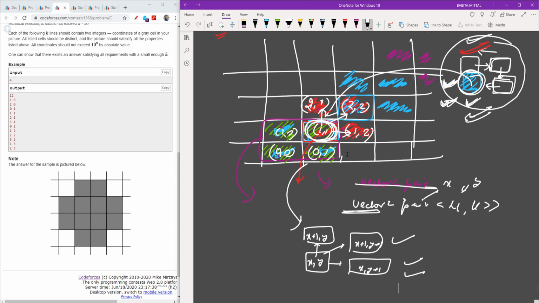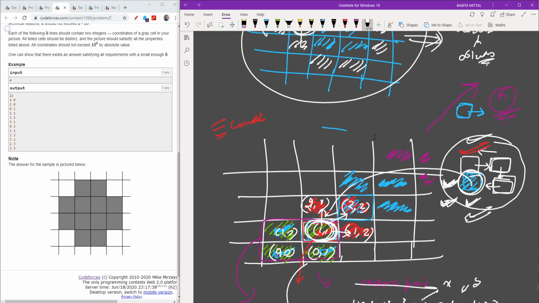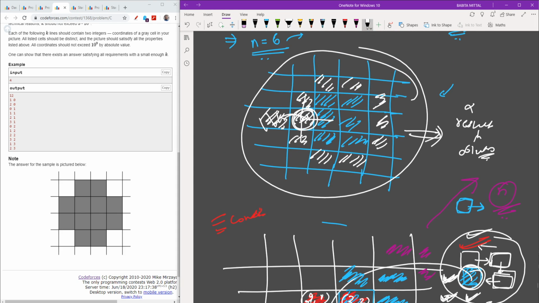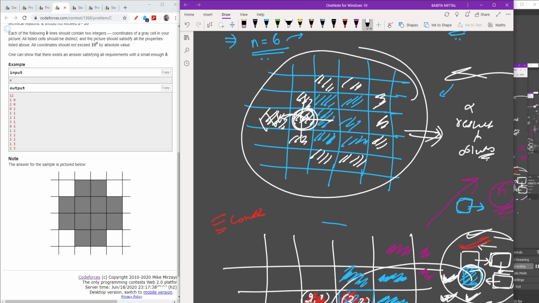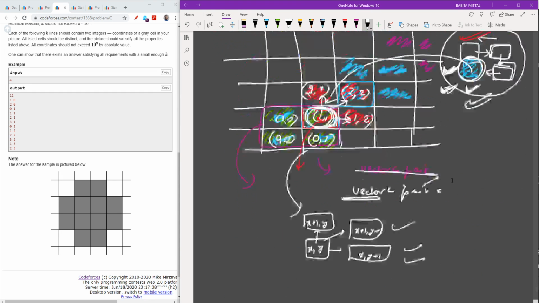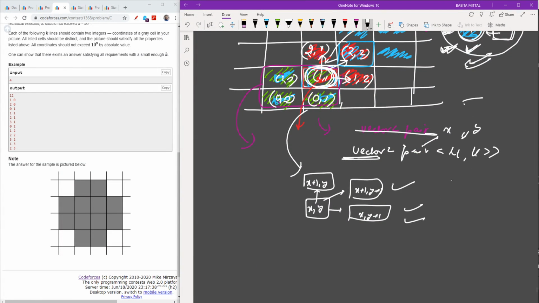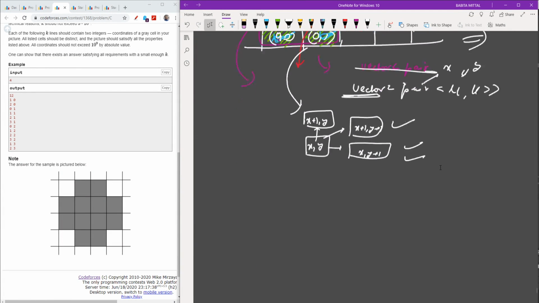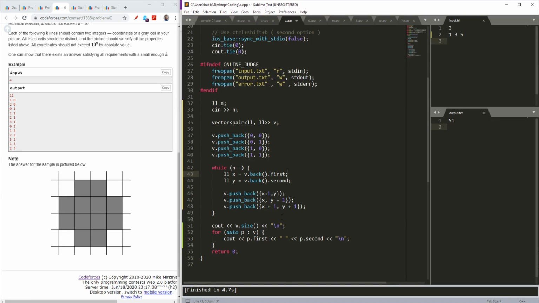So I hope that you guys got the logic and intuition, and why you have to think like this only. It was a pretty simple question. So let me show you the code quickly.